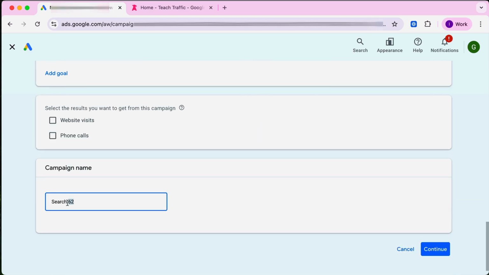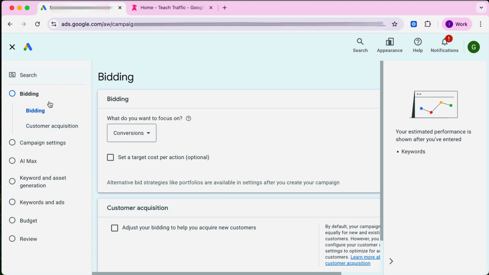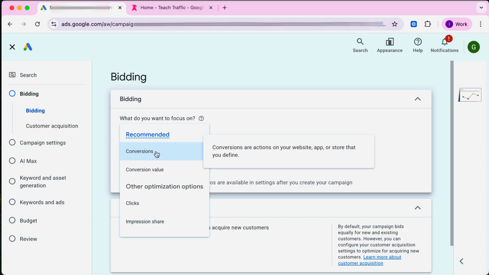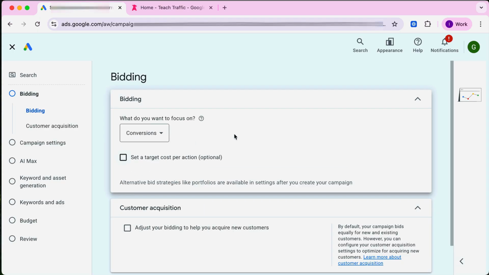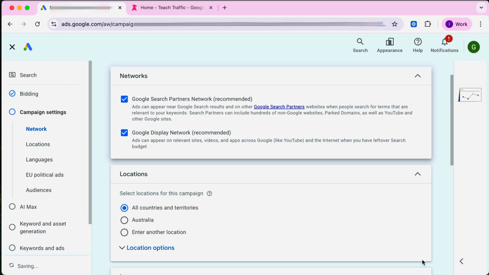I'm going to give our campaign a name, so we'll call it search. And obviously you would type in whatever is relevant for your business. And next we're going to be walking through really these steps here. So bidding, unfortunately Google forces us to do their automated bid strategy. So I'll just leave this as is for now. I actually have a lot of other videos on my channel about bidding. I'll put a link in the description to one of them. Make sure you check out because bidding is actually really important. And then I'm going to click next.